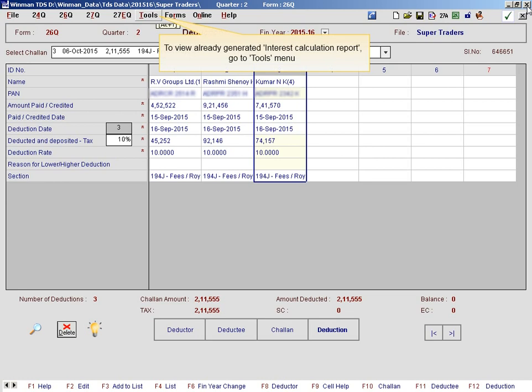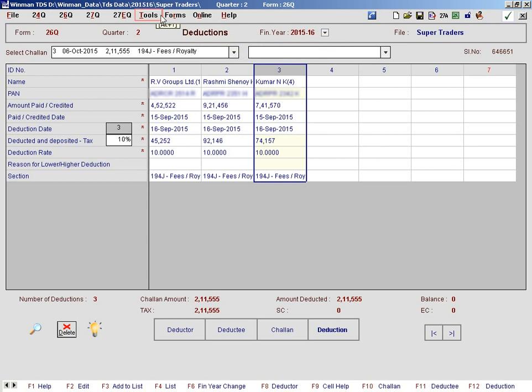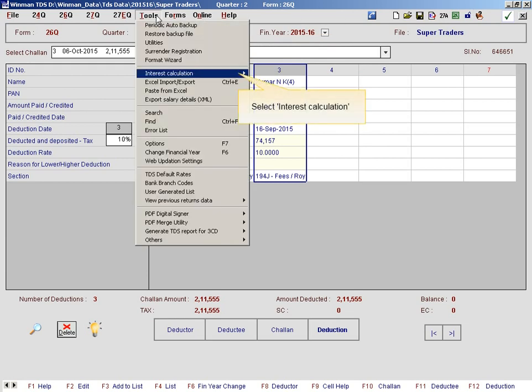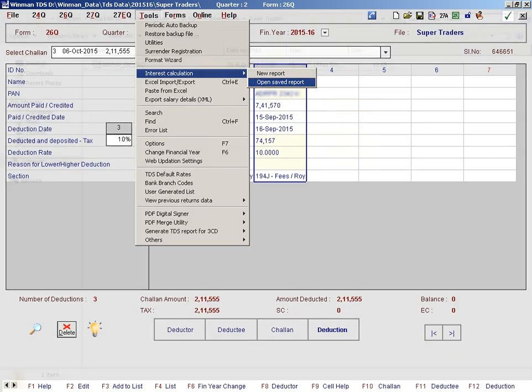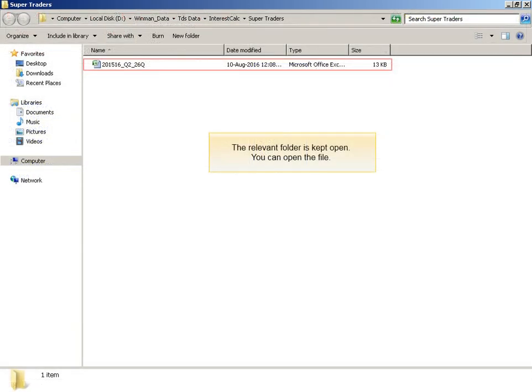To view already generated interest calculation report, go to Tools menu. Select Interest Calculation. Select Open Saved Report. The relevant folder is kept open. You can open the file.